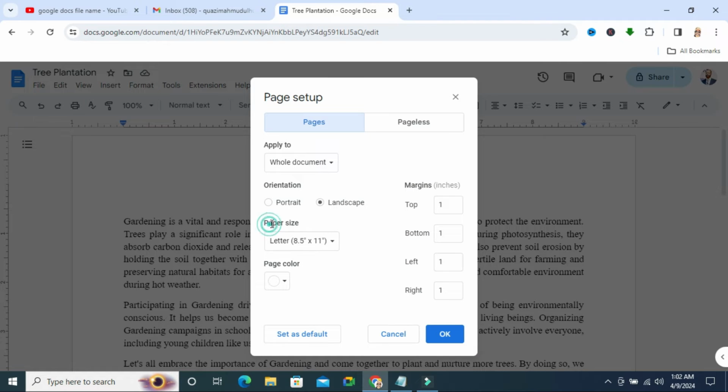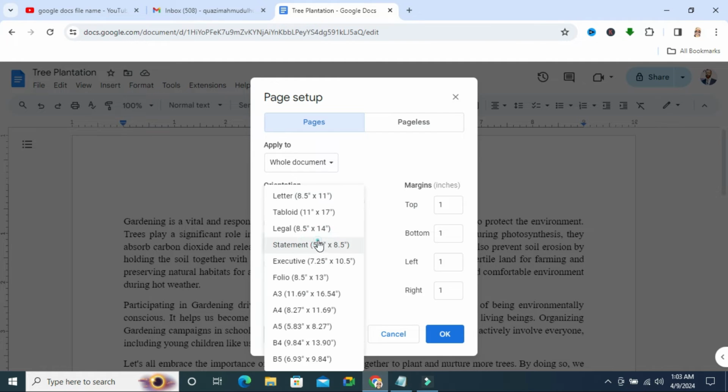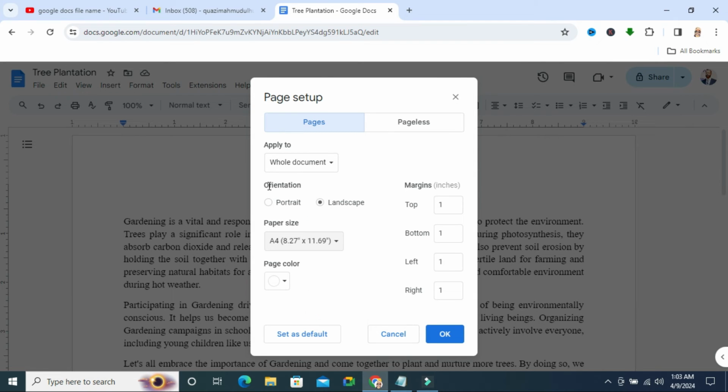Here you will find the paper size, and by default Letter is selected. Click on the drop down here and you can change the paper size from here. I am going to set A4 size and change the orientation to portrait. Now click on OK.